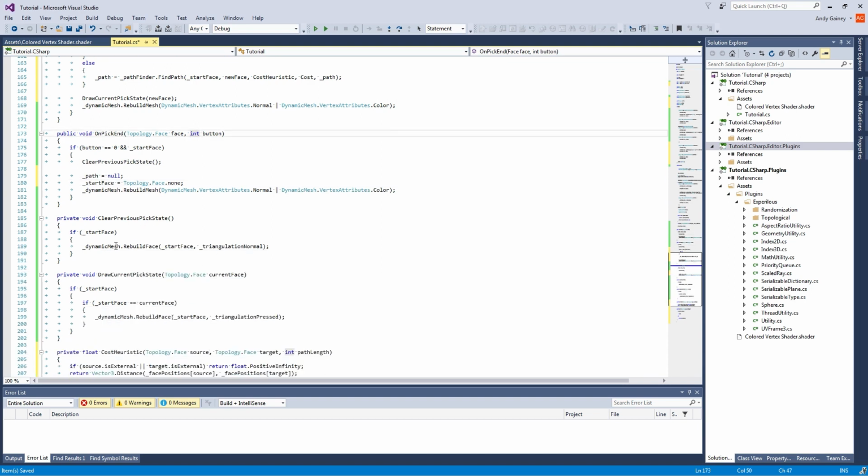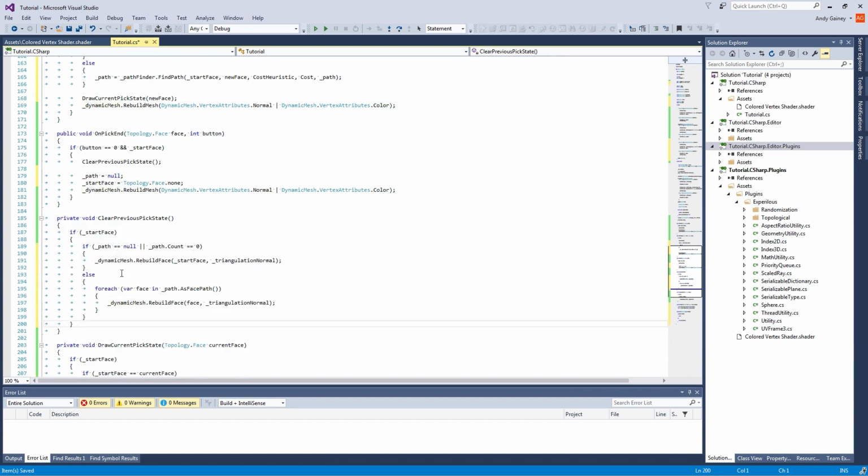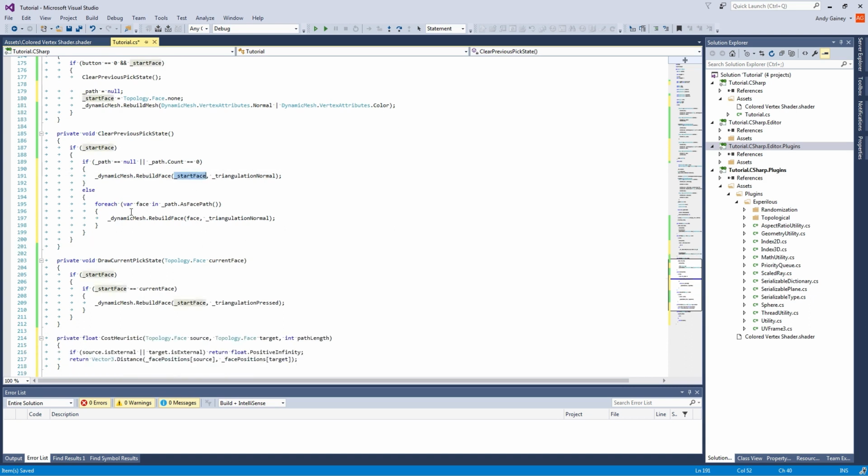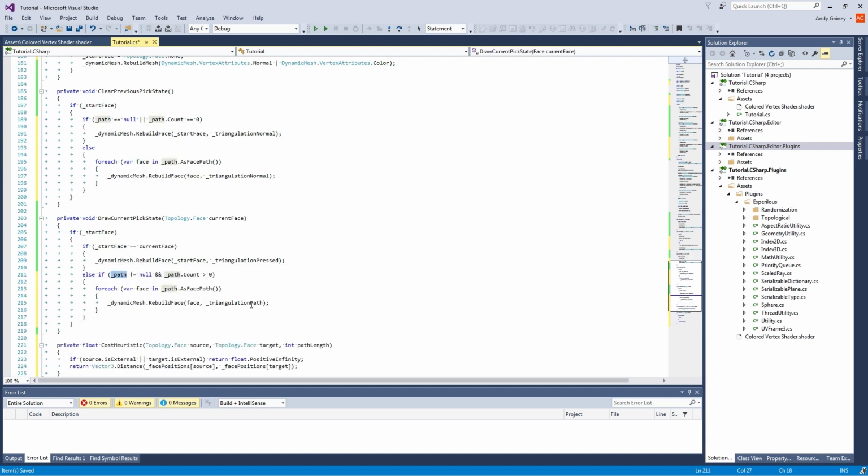Finally, on to rendering the path. When clearing the pick state, if there is no path or it is empty, we rebuild the initial face as we already had been doing. If there is a path, however, we use the asFacePath function to get the faces of the path rather than the edges, iterate over them, and rebuild each one. Drawing the current pick state is similar. If we have a relevant path, we iterate over the faces, but this time we use a path triangulation to rebuild each face. Let's take the path finding for a spin.